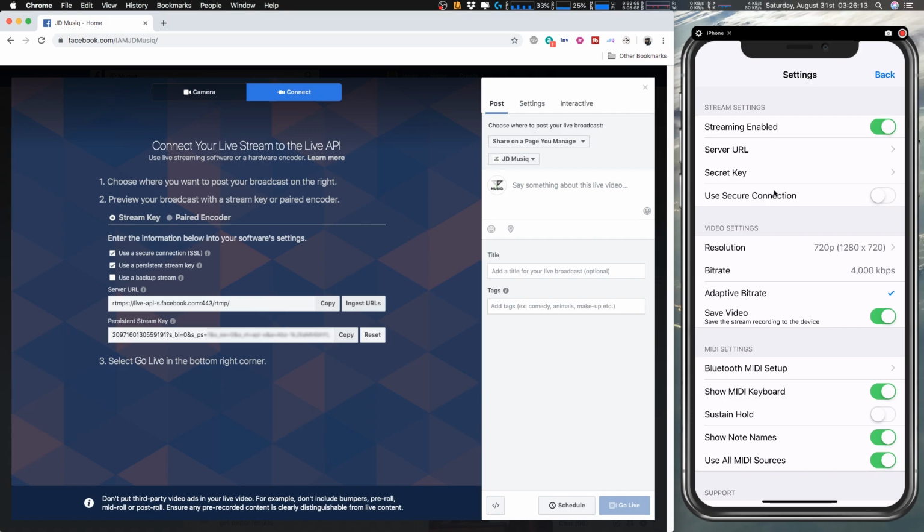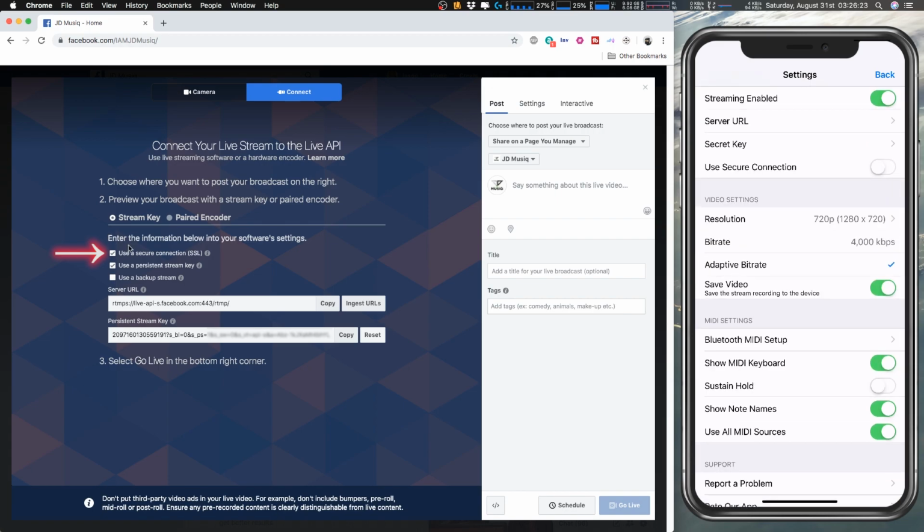Now, you see we need three things over here, and there are three things over here that correspond to that. The first one is right here, use secure connection. I think Facebook made some changes to their information, so they always use secure connection. So I'm going to enable that on the app. There it is. And here I have the server URL and the persistent stream key.